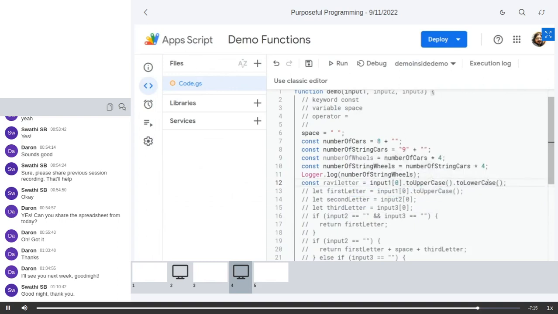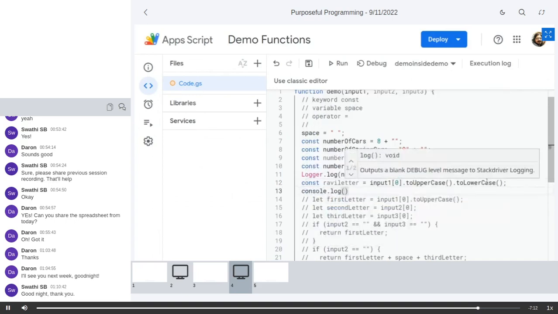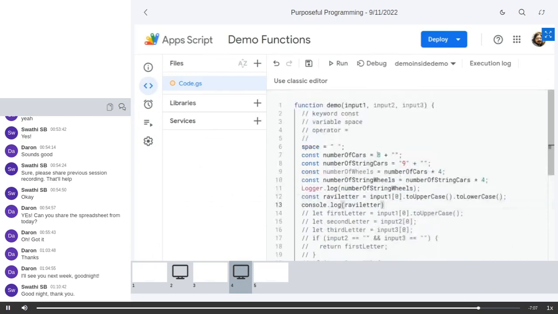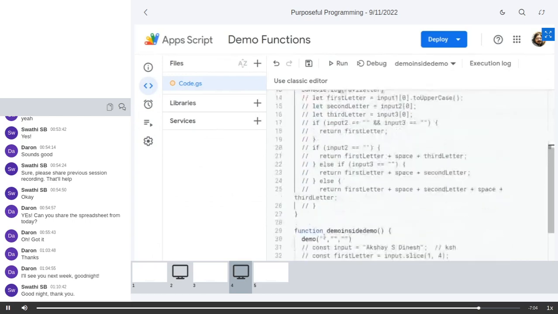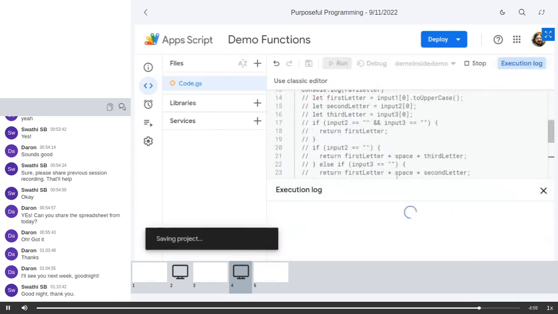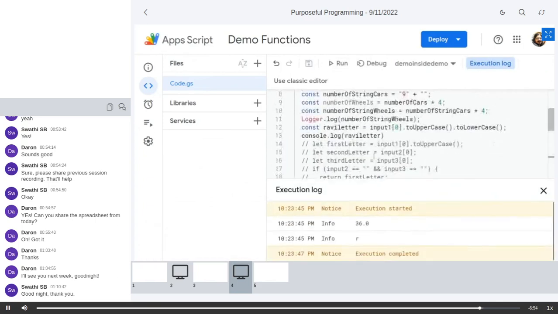Okay, and let me log the revised letter, and let's pass lowercase the first. I will count the zeroth letter. Correct. So the R is here. So it took the zeroth letter, and then it did uppercase, and then it did lowercase. So essentially, when you're saying compose, you're right. It's essentially composing or chaining the functions.